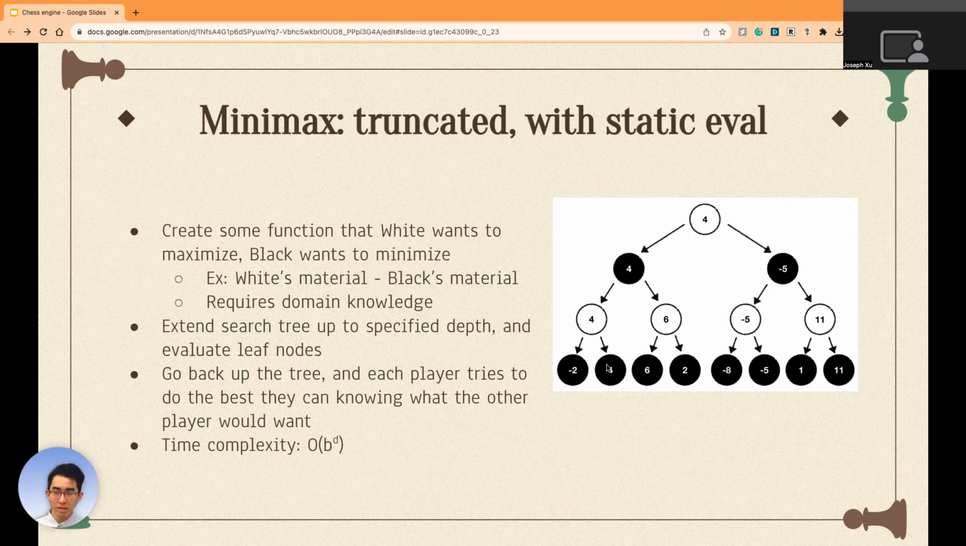We'll evaluate the leaf nodes, and then we'll go back up the tree, and each player is going to try to do the best they can, knowing what the other player would want. So in this example, between -2 and 4, white prefers 4 as that's maximal. Here, white prefers 6. Now looking at these two options, black prefers 4 because that's minimal. We can do the same thing with the other subtree, but in total, we can see that white would prefer to go down the left subtree because it could guarantee a value of at least 4. Whereas if it tries to go down the right subtree, then black can force its hand to try to get a value of -5 or even worse, -8.